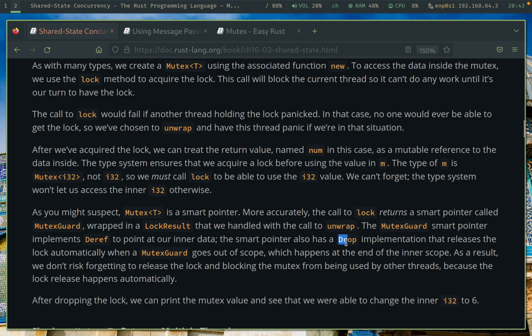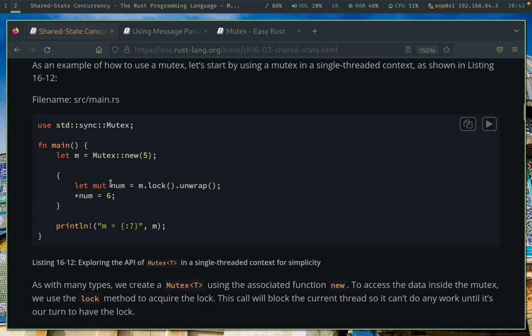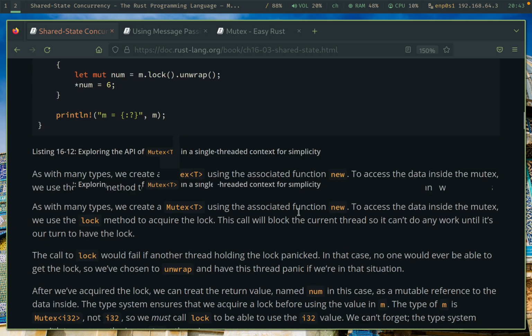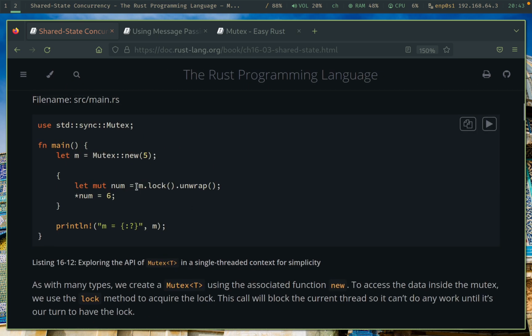And also it has the drop implementation. That means if the variable that holds the lock goes out of scope, then the lock is basically freed. So that releases the lock automatically when a mutex guard goes out of scope. So this holds then a type of mutex guard, and as you can see, after this scope ends, then the lock over here will get freed, so other threads can use it.